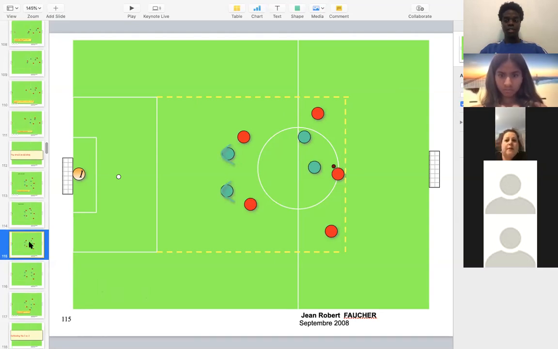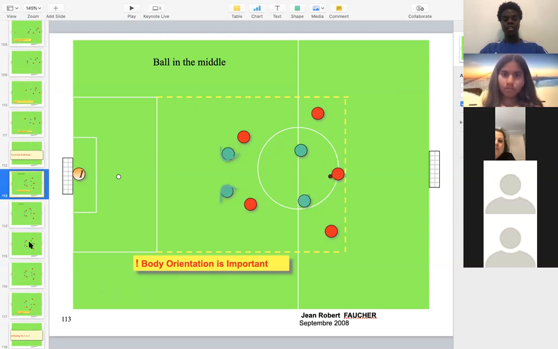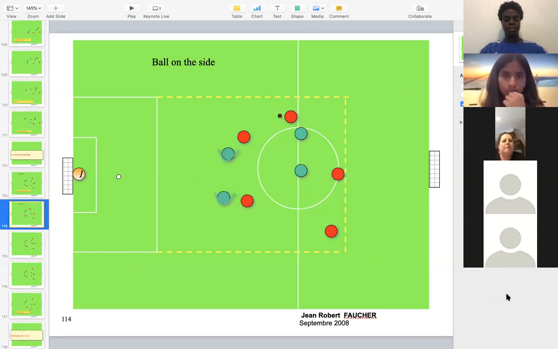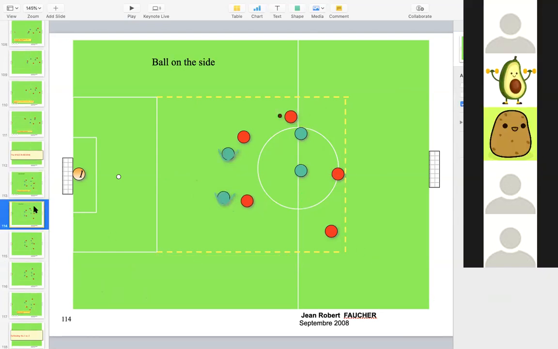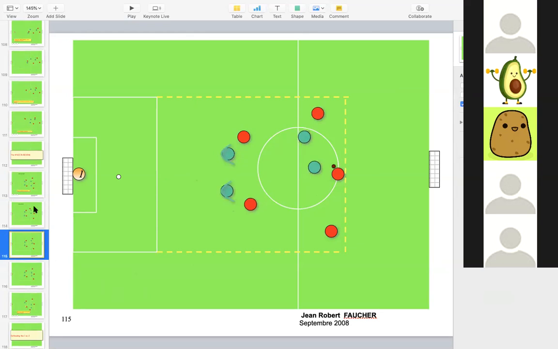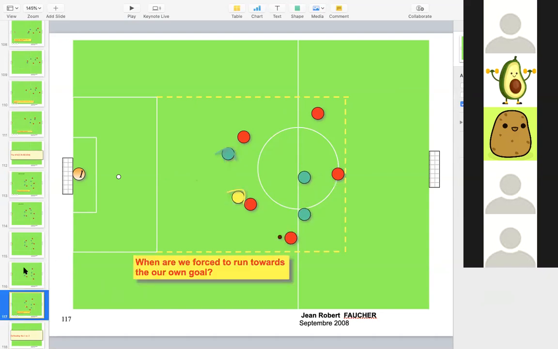Now we move there. I want you guys to pay close attention to the two center backs. These players right there. Let's pay close attention to them, and how they adjust depending on where the ball is. Before this pass is made, they're already adjusting.